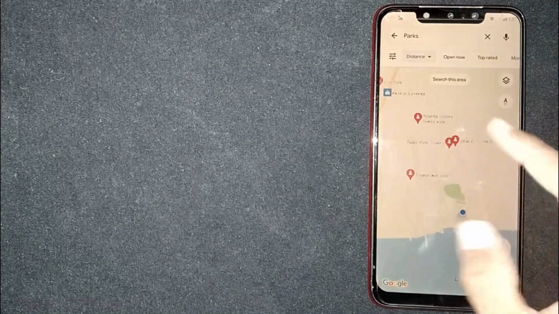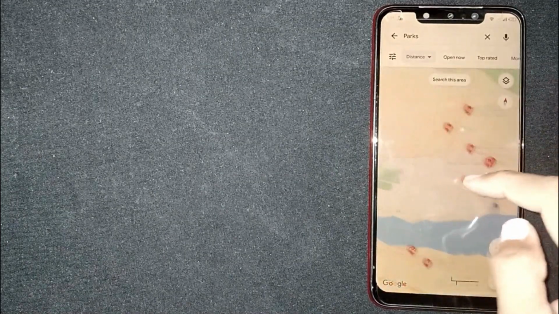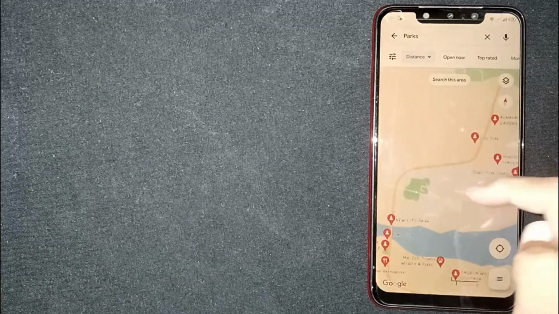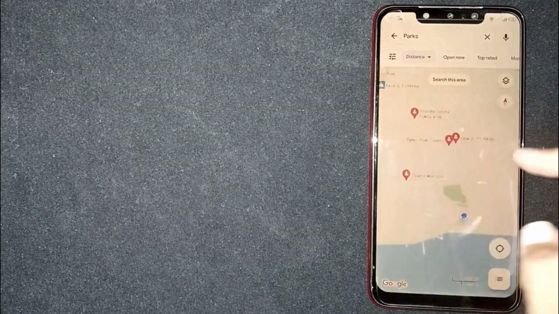So there you go. If you were wondering how to use Google Maps to find the nearest park, that is the easiest way I know.